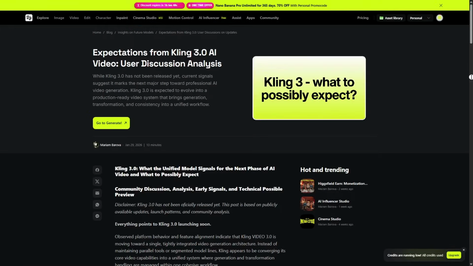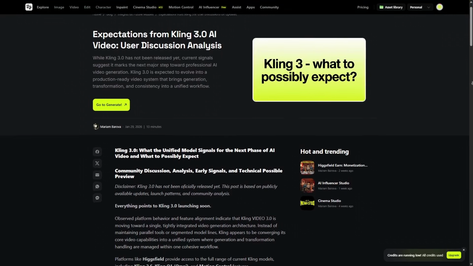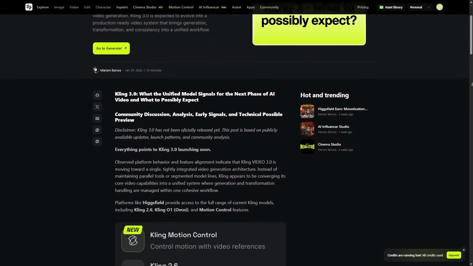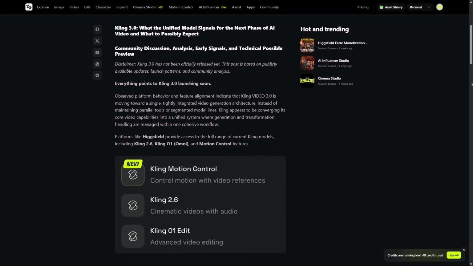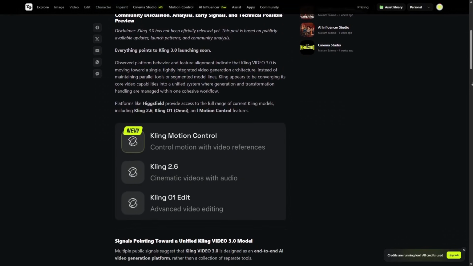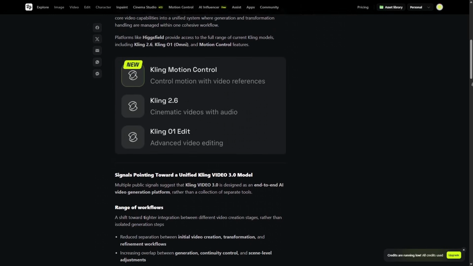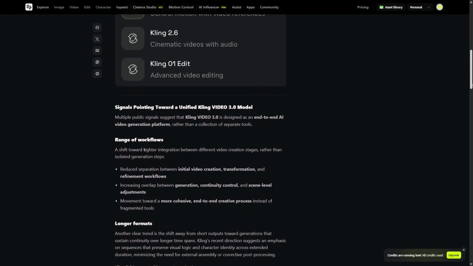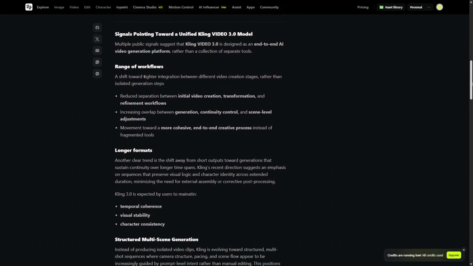Now let's move to the Higgsfield blog and open the article titled Expectations from Kling 3.0. I'm showing it on screen and scrolling through the page. This isn't an announcement or a feature list. Instead, it's a curated overview of what users themselves are discussing. As you read through it, certain themes come up again and again, and those patterns are what really matter here.